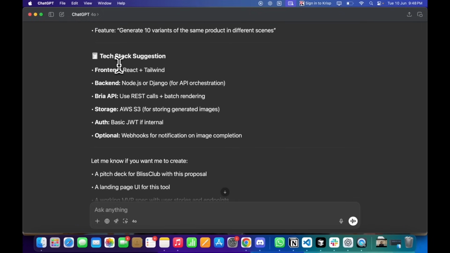Either you can do it by yourself if you're a machine learning and front-end engineer, or get a friend who is a front-end engineer while you are the AI engineer. You both collaborate on this project. It can be easily completed in just a week. Then you can email the founder of Bliss Club. And there are tons and tons of e-commerce companies who would love to do it.